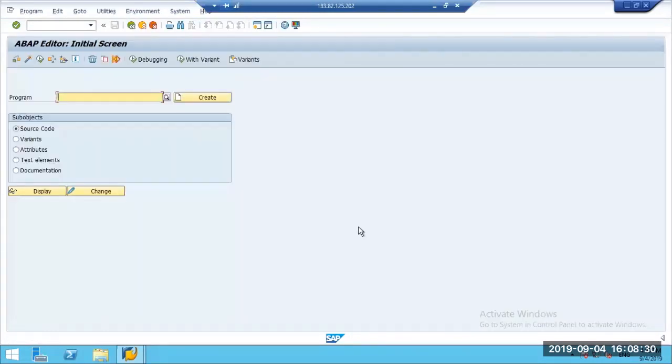Create a program. So we are going to have the data from the presentation server. We are going to download the file into our desktop. This is a sample.